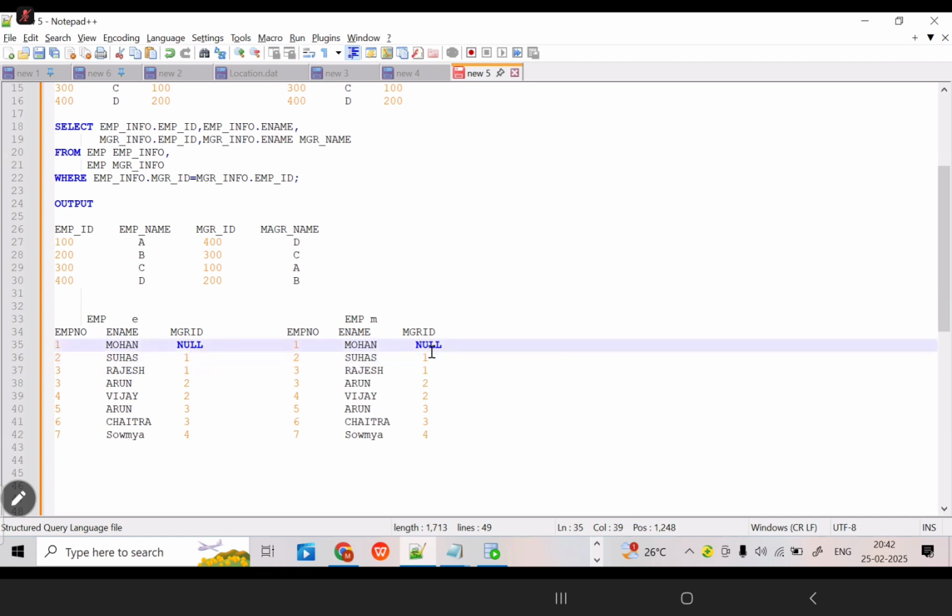Now here, for this table, is it matching or not? Yes, match. For this employee number in the employee table information, what is this manager ID? 1. Now come to this right side table, the manager information. For this employee, this manager ID equals this employee number. Can we write the join condition or not? Yes. All of you clear or not?